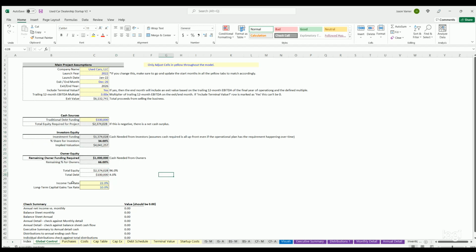Then the tax rates will apply each year if it's a profitable year, based on the net income. If you don't want to show tax effects, you can zero this out. That'd be mainly for single owner operators who are collecting all of the proceeds, so they want to see the effect of taxes on their cash flow.